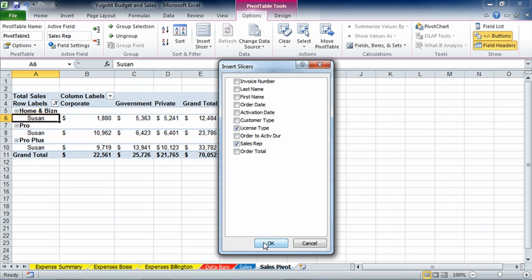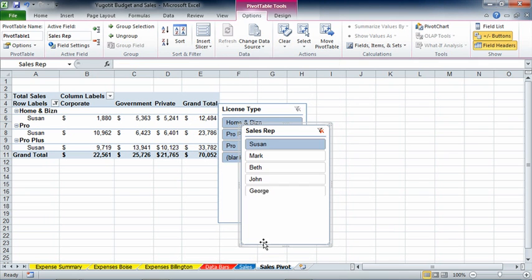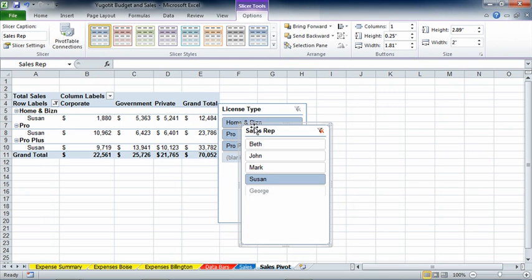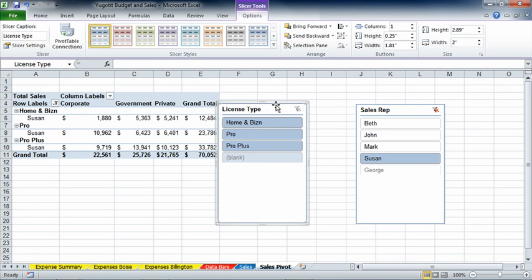Then I'll say OK, and here's where you get to see the magic. What are created are individual windows for each of the fields I selected. And I'm just going to move these over so that we can see them separately.